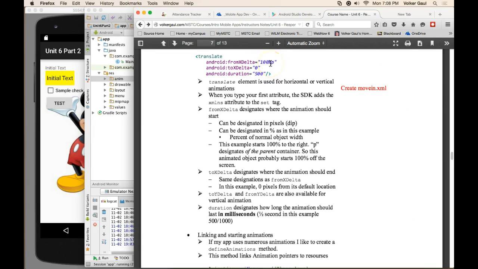100% P. Okay. And then this is the interesting one. There's no P because the 0 is just a 0. You can't even put a percent on there. If you're going to 0, that 0, according to my notes here, this example starts 100% to the right. P designates of the parent container. So this object starts 100% off the screen, I think.